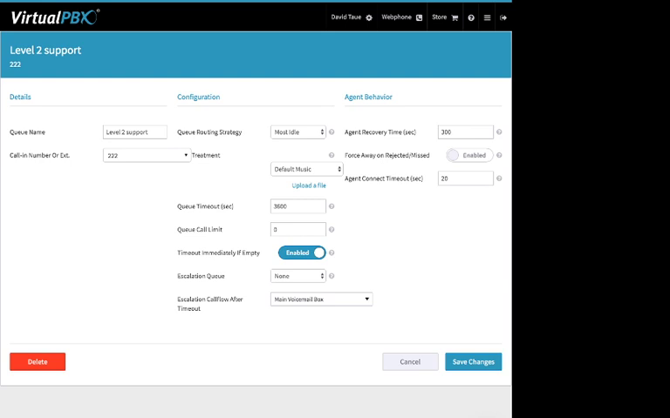Force away on rejected or missed. Basically, if an agent misses a call, the system puts them in away mode, meaning the agent has to make themselves ready again to take calls. I imagine that this is probably better for a sales or commission-based queue versus a tech support kind of queue.